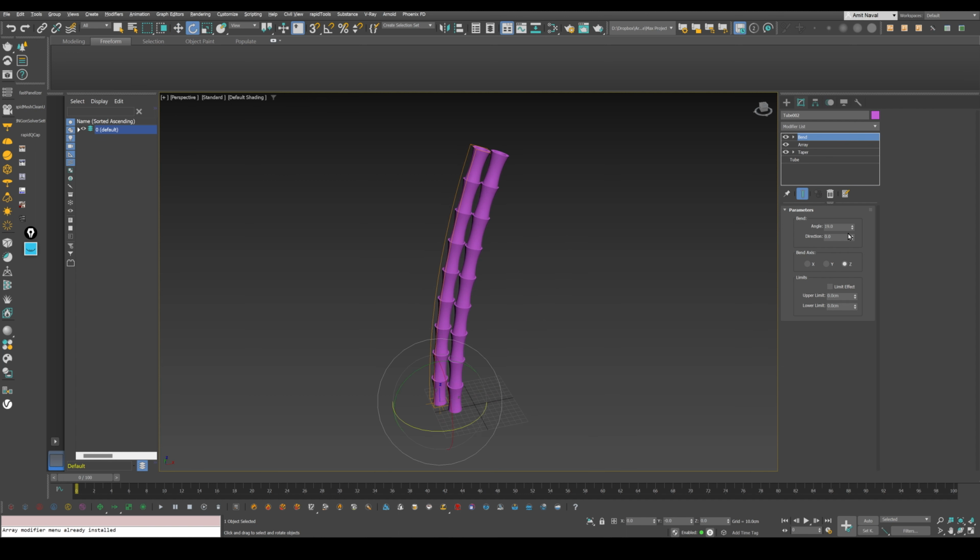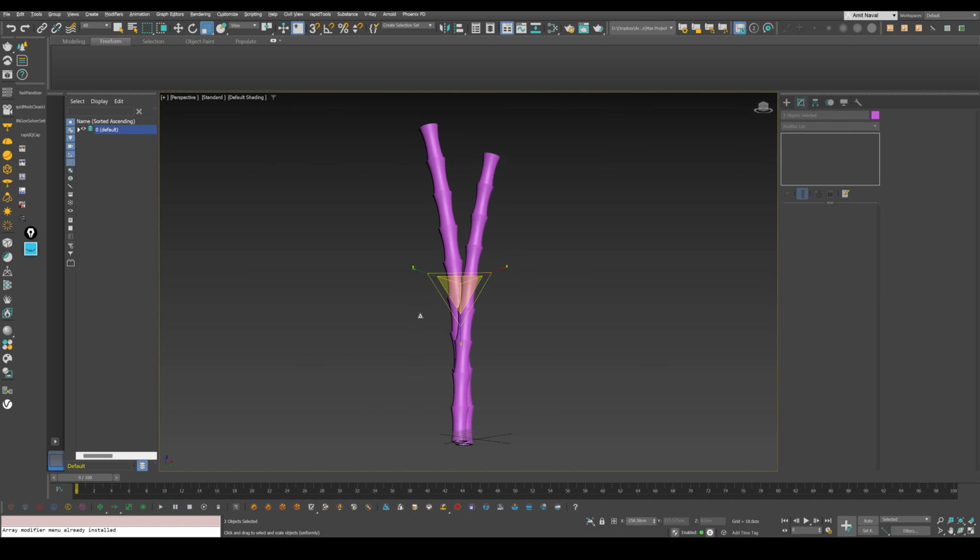And again, change the direction for this one. And perhaps what I can do, I can scale this up a little bit to make it look a bit more uneven. And there you go, you get this very interesting design.